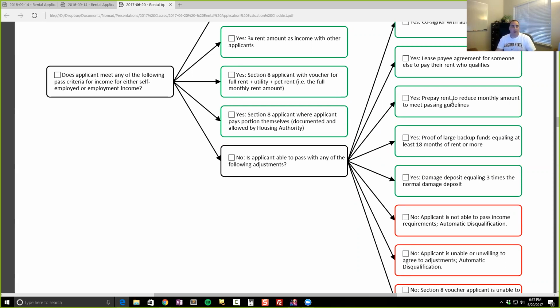So if rent is $1,800 a month, and they could only qualify for $1,000 a month, I might be willing to say to them, if you pay me the $800 a month for the entire 12 months up front, I will qualify you because you only need to pay the $1,000 a month for rent from then on. Okay, so that would be a criteria for me where I would make an exception. I'd override it. Proof of large backup funds equaling at least 18 months of rent or more, or damage deposit equaling 3 times the normal damage deposit.